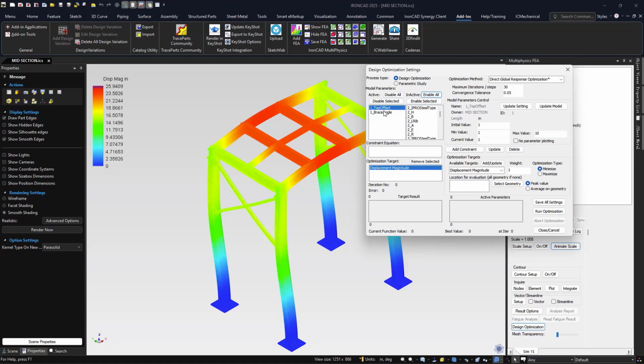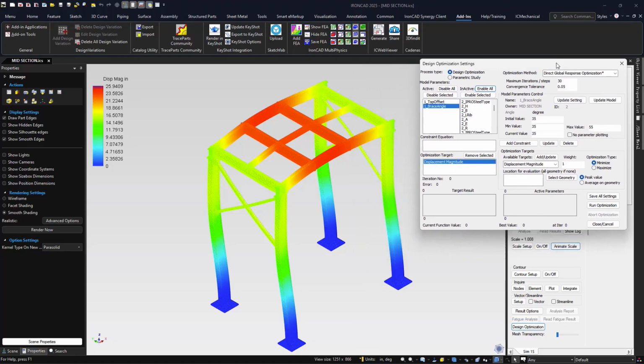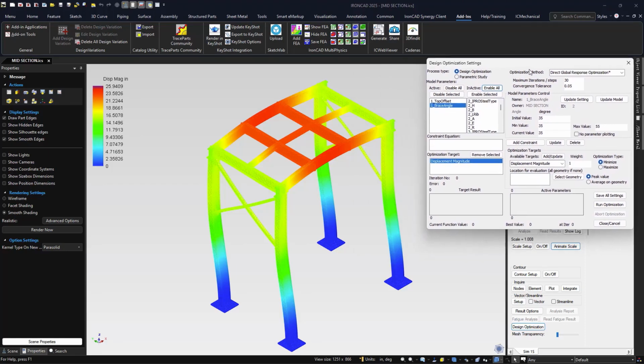So these are the two that I'm driving, and we can set up the initial value and the maximum value for this, and the brace angle. So I want the brace angle to start at 35 and maximum at 55. We have an idea of what values we want to use for this, but let's go ahead and run that optimization.